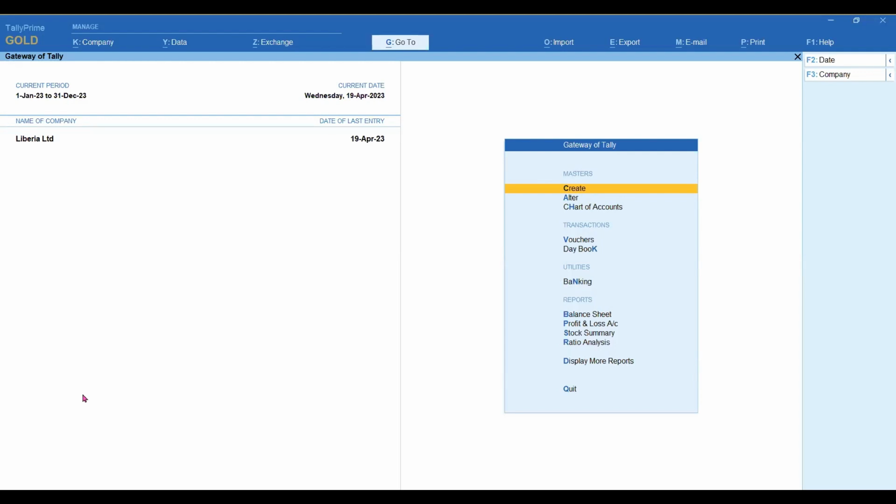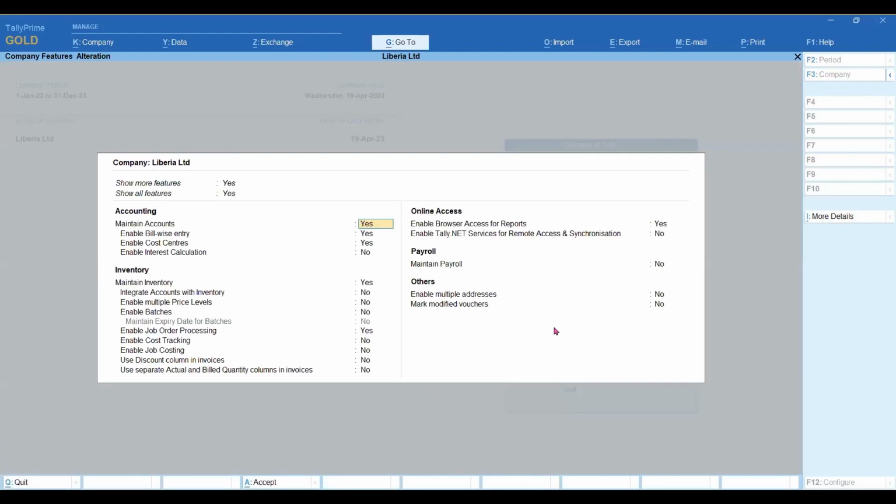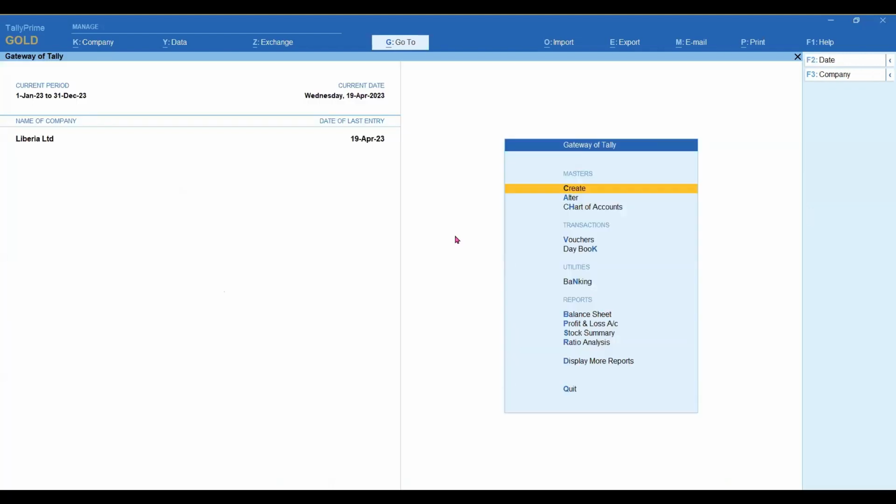We need to go to F11. In F11, you have an option, enable browser access for reports. You need to enable this; this is the first thing you need to do. Once you enable it from F11, you just need to accept it. The option to enable TallyNet services for remote access and synchronization is not required for browser access; it is completely for remote access and synchronization. For browser access, you need to enable the first option, in online access. So I can enable that and accept. The enablement part is done.